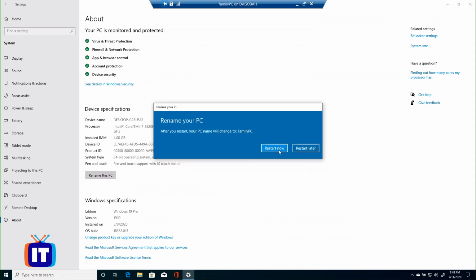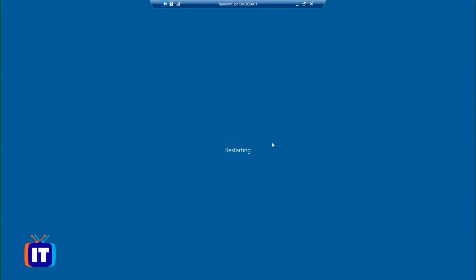And for that change to take effect, I will need to restart the machine. So I'm going to click Restart now. The machine will reboot, and that's it. My PC now has a new name.